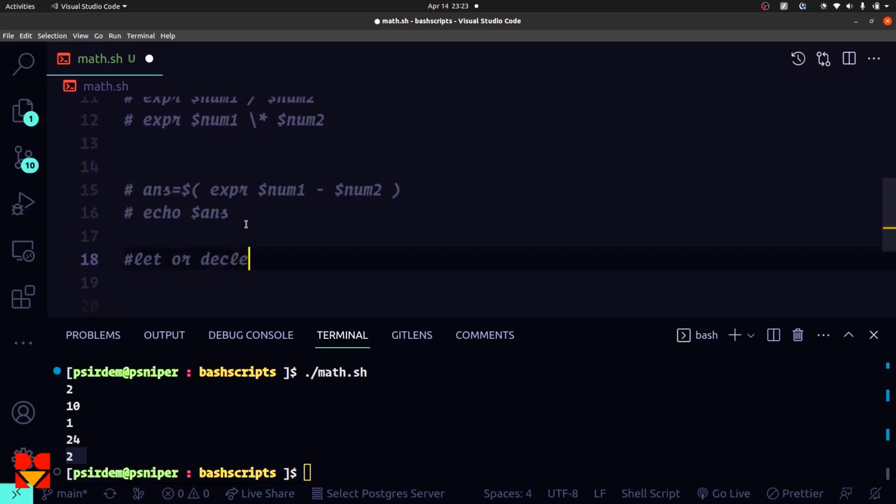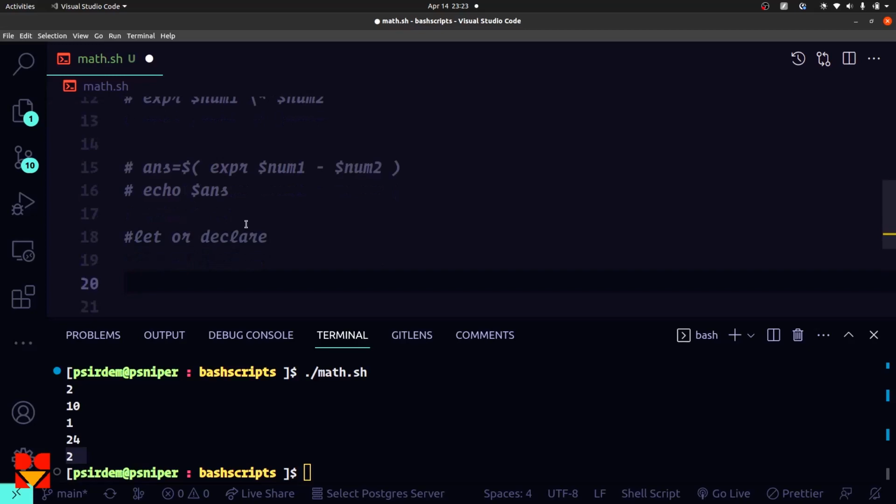So the next thing we'll do is to look at how to use let or declare. So basically, it's just like the mathematical preamble. Let x be equal to 2, y be equal to 7, and z be equal to x star y divided by 2, right?